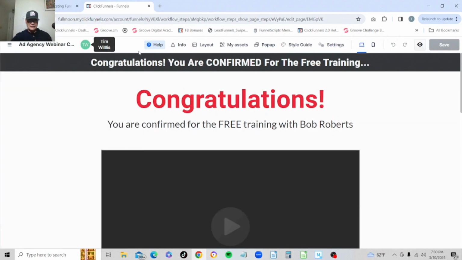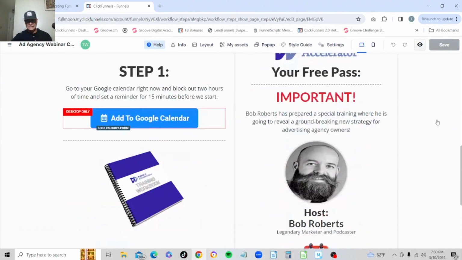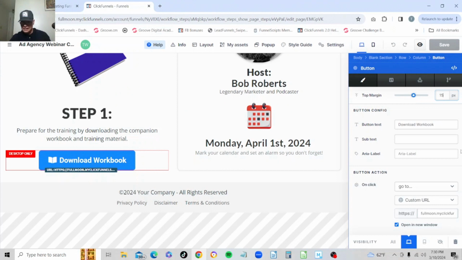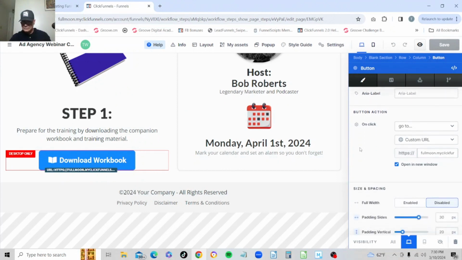Click the hamburger icon, get the side panel out of the way, and then go to the bottom here. And we're going to go to the settings of our button icon. And we're going to look under button action, and we'll go ahead and take this out right here. So this is blank, and make sure it's on go to, and then custom URL, and then we will paste in our URL in there.